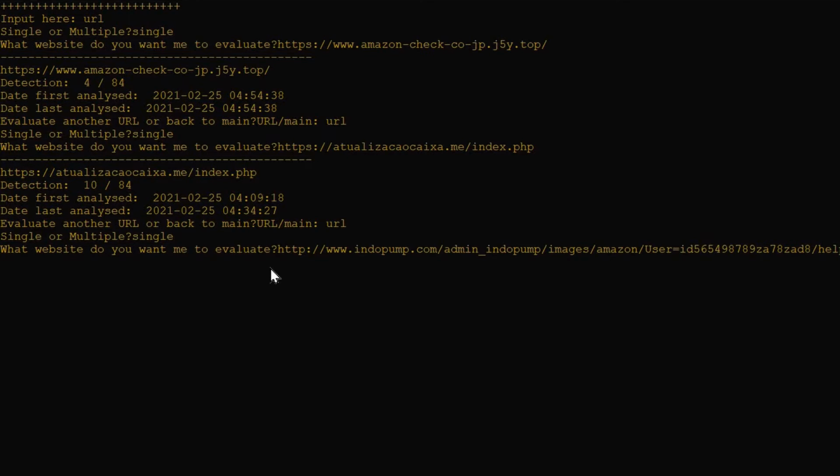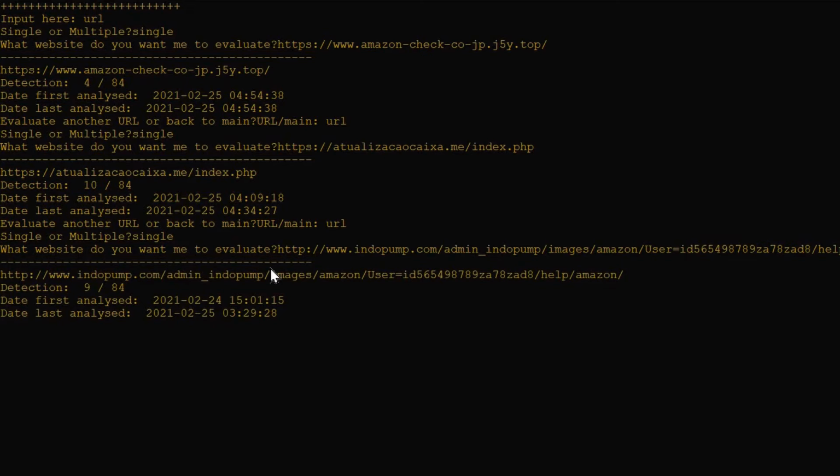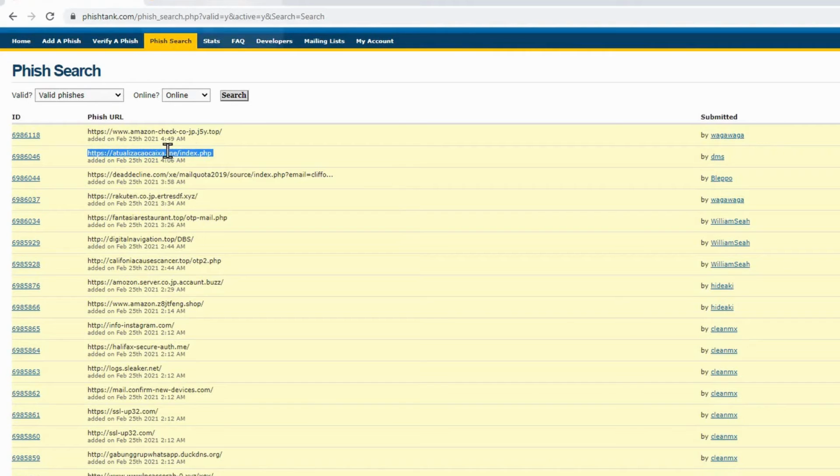Just this one. Okay. http://www.indopump.com/admin_indopump/images/amazon/user=id565498788z88/help/amazon has 9 detections out of 84. Site has multiple detections. This must be in high risk. Would you like to evaluate URL or go back to main option? Alright, it's cool. This is also a high risk site where it has more than one detection.